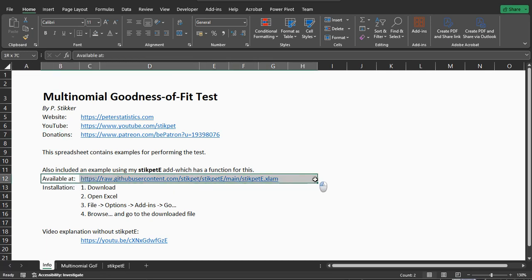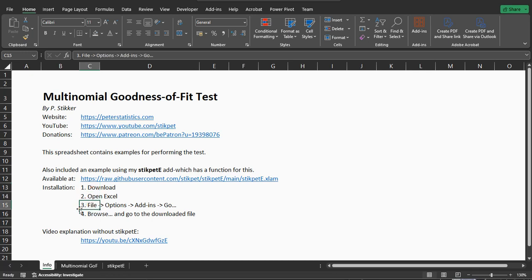Here's the link. Once you've downloaded the file, you can open Excel, go for File, Options, Add-ins, and then search for Go and click on that. Then click on Browse, search for the downloaded file, and then click on OK, and it should install. If you don't want to use my add-in, I have a separate video on how you can do it without.